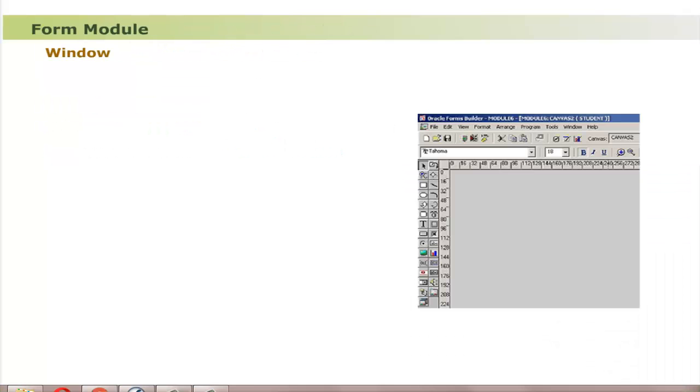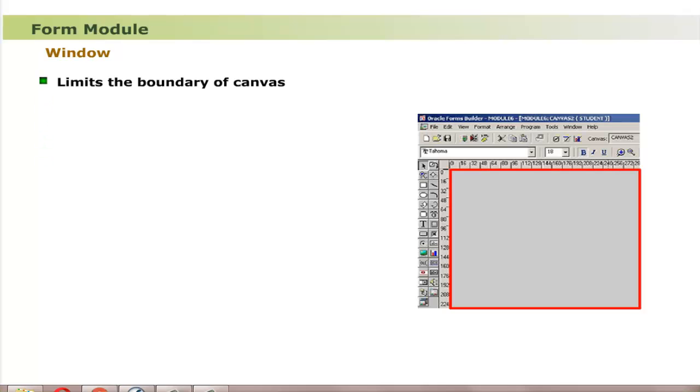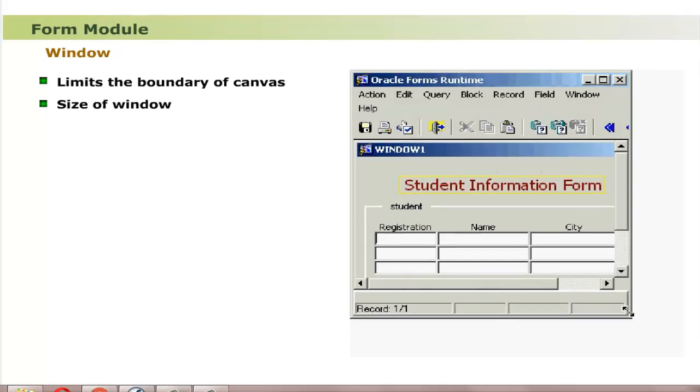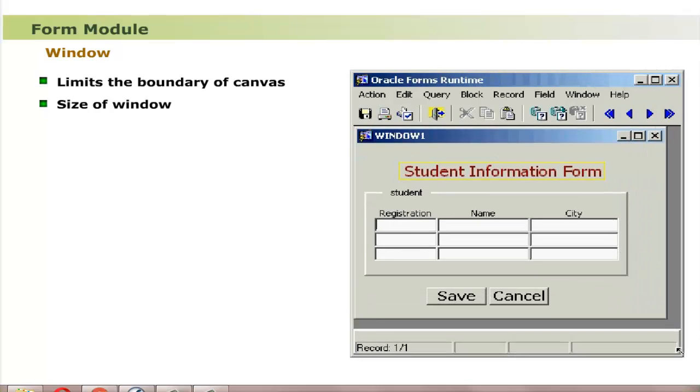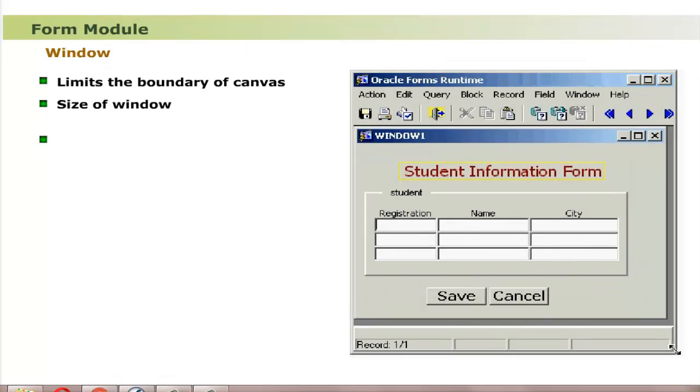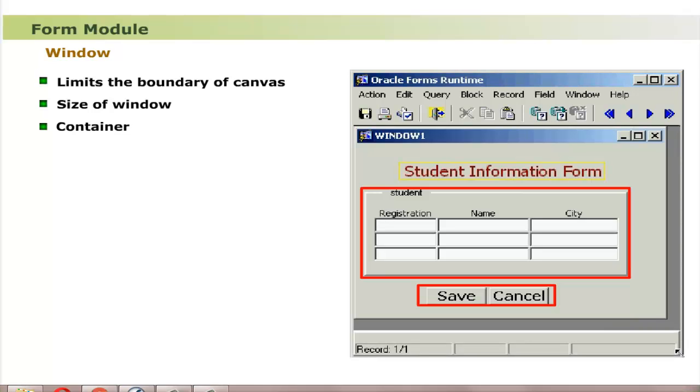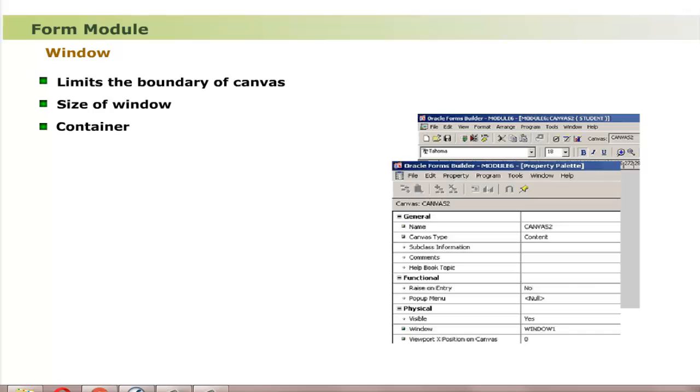Window. Dear learners, window is the next component of form module under discussion. The window limits the boundary of canvas views. However, the size of window can be increased or decreased, which automatically increases or decreases canvas view. Window is basically a container that is used to contain the canvas objects. Like other objects, window has its own properties. User can adjust these properties by using properties window.